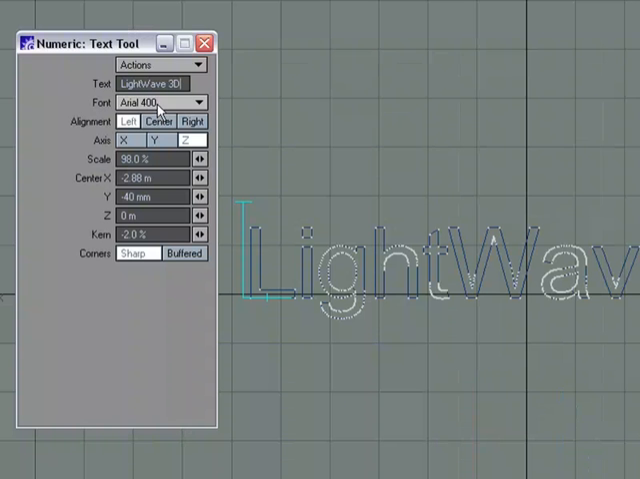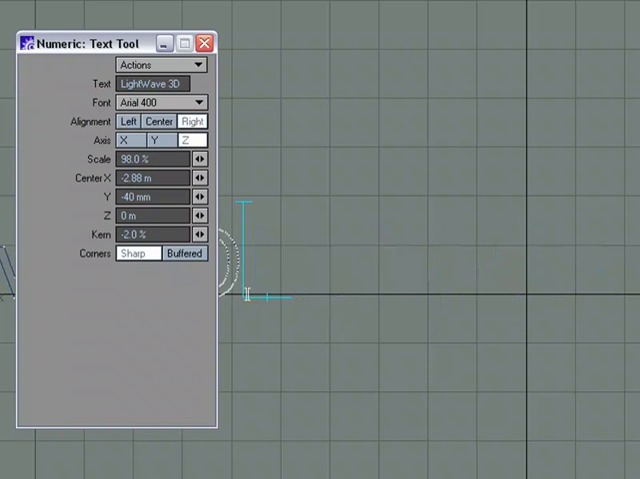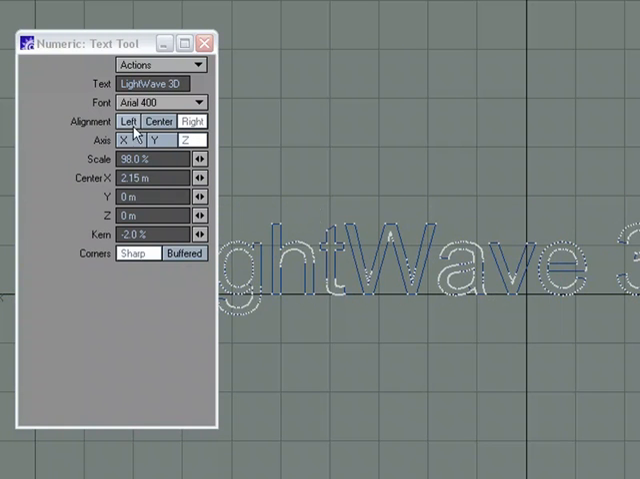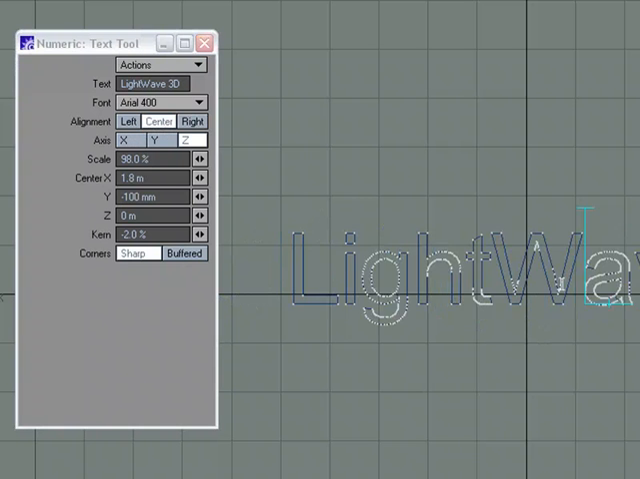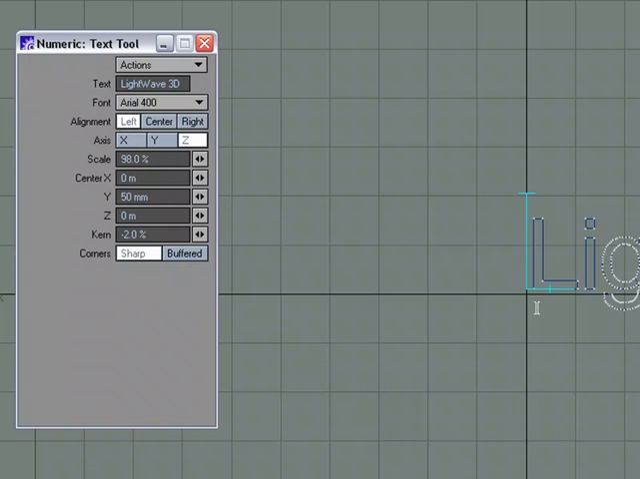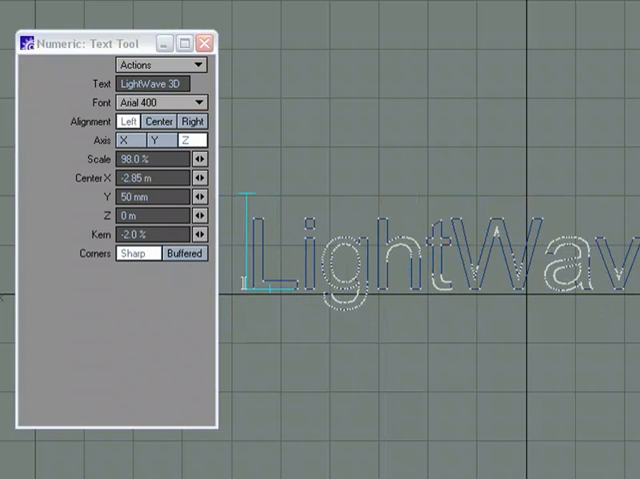So I can change my alignment. Do I want it left justified? Do I want it right justified? So now I've got to move this over here if we want to see it. I'm going to go back to center, and I can have it type out from the center of my guide. I'm going to go left, and that's the setting I usually use. But if I do want to center it or have it right justified, I can do that.